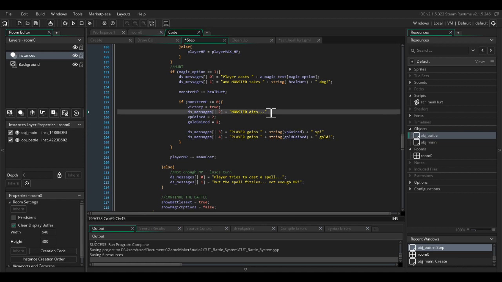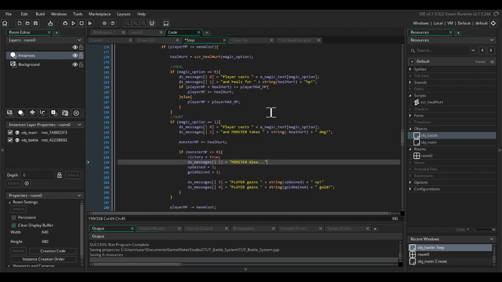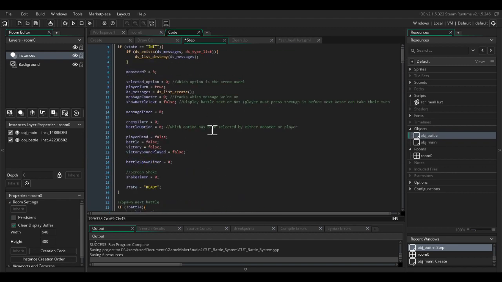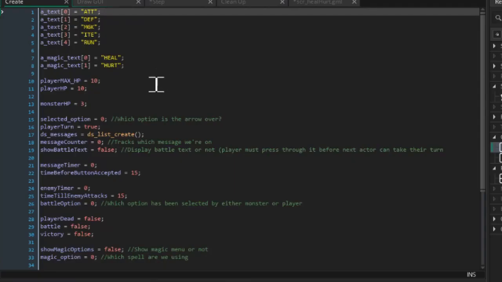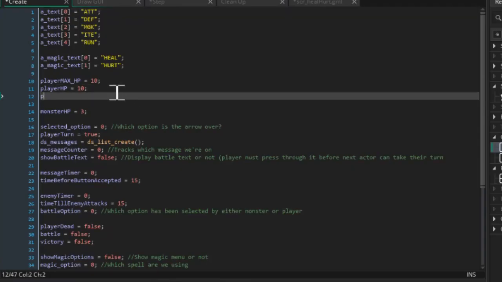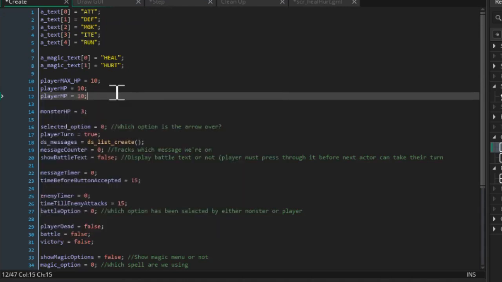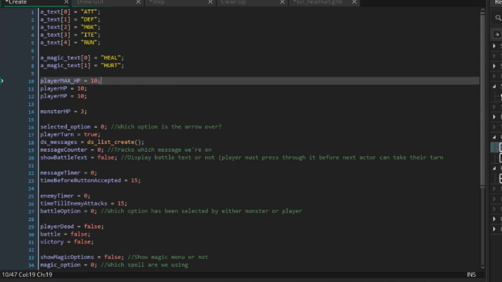I think I'm ready to test it. I think the only variable we need to initialize is going to be player MP. So in the create event, player MP equals 10. Let's run the game.